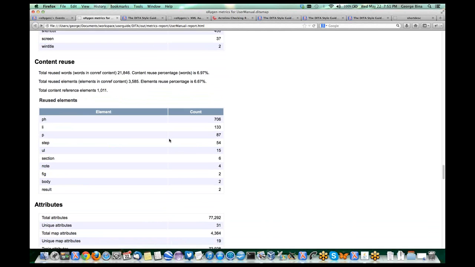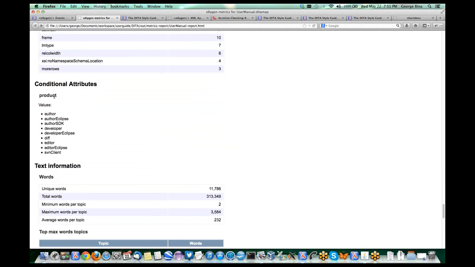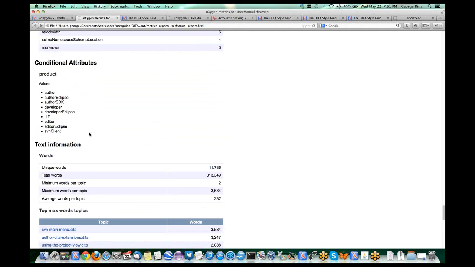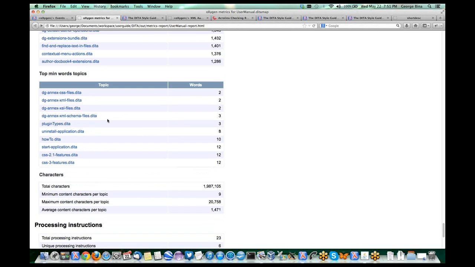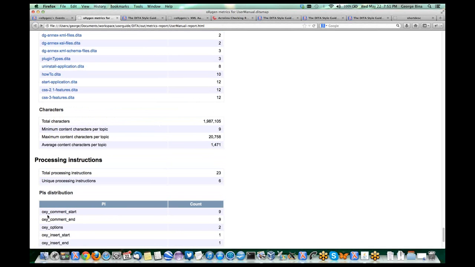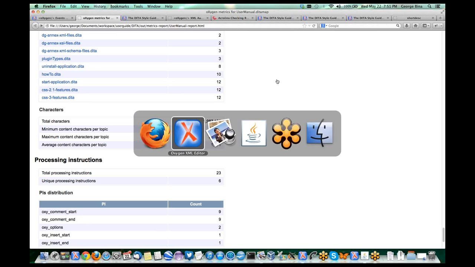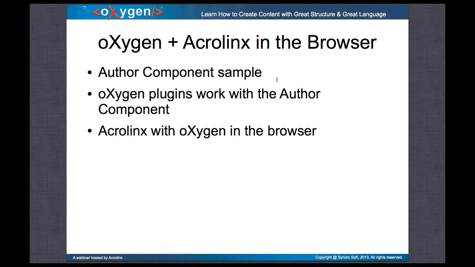And then you can see on the reuse what elements you reuse, same information for attributes, and then what conditional attributes and what values are used for those attributes, and information about the words or about the number of characters and what processing instructions are used. We can see that we have, for instance, oXygen change tracking markup in that document. oXygen plus Acrolinx in the browser, I already presented this.